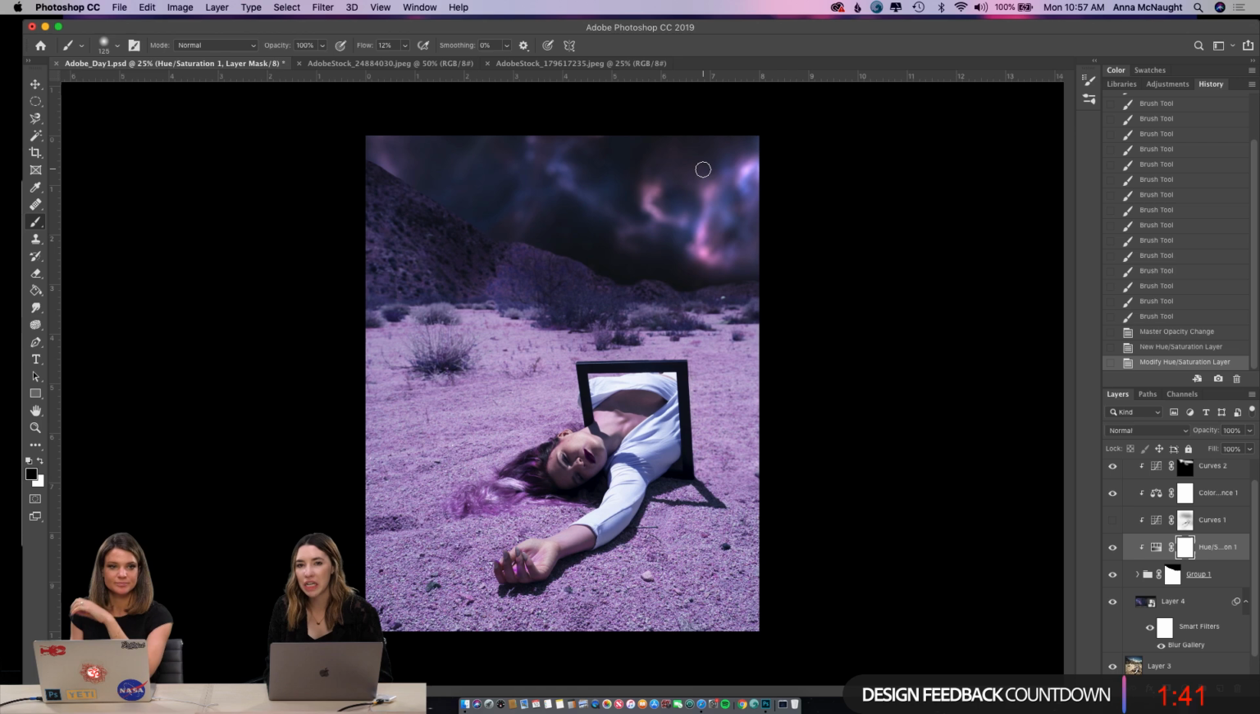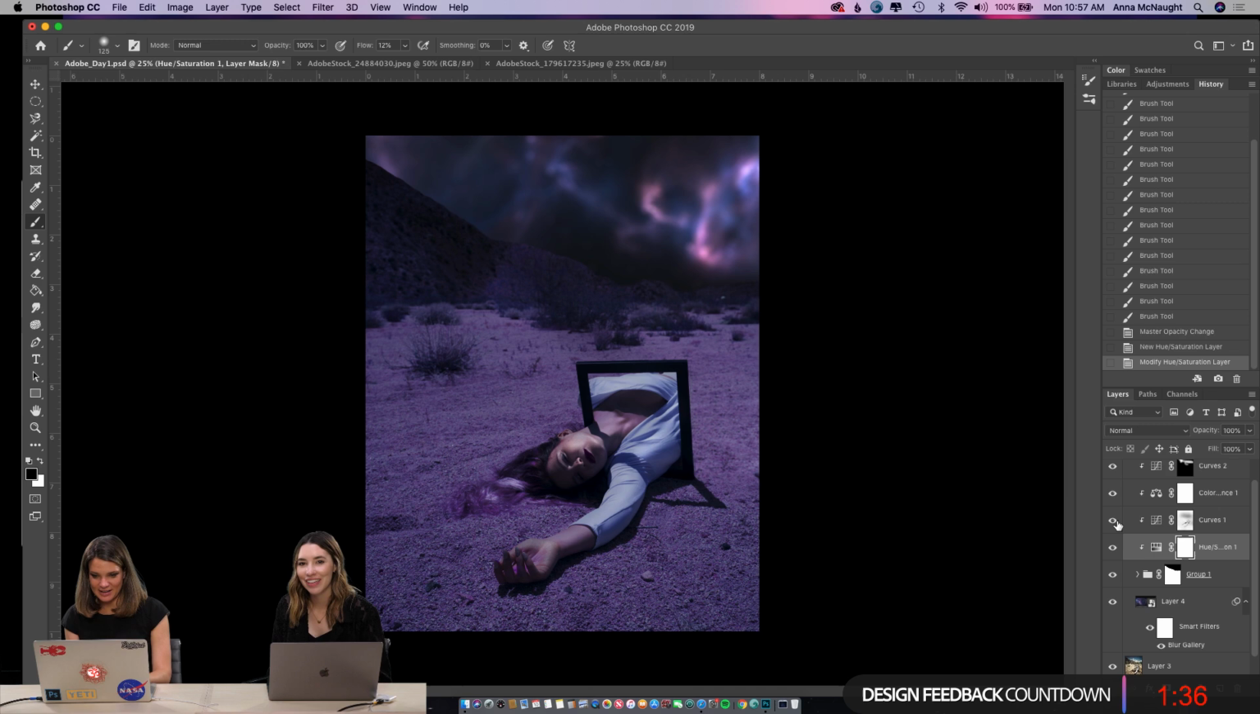Yeah, and that brings in the pink from the sky. So yeah, then it totally kind of creates this whole image. And then we could add like the curves back in. Yes. So then you start to, and I think I might, in this hue saturation layer, maybe fix my hair. I don't know. The pink hair is kind of cool.